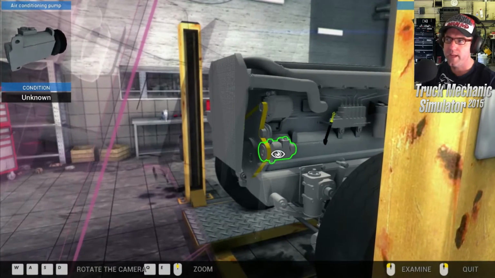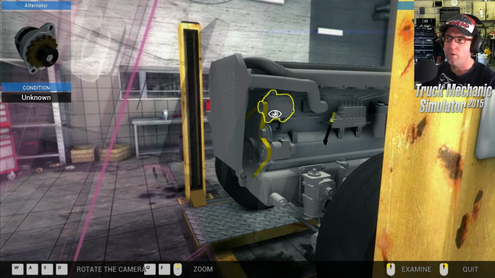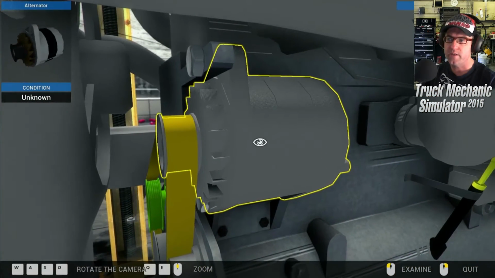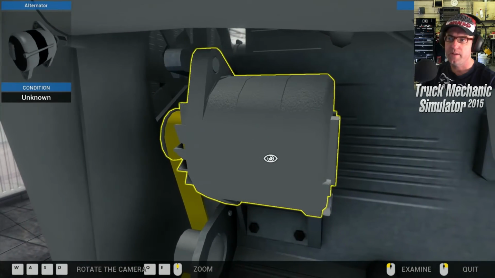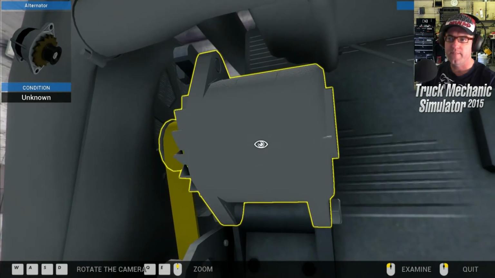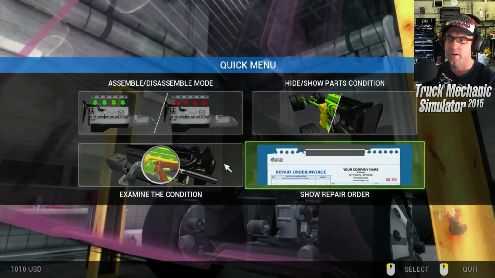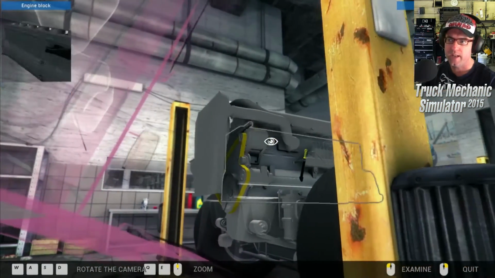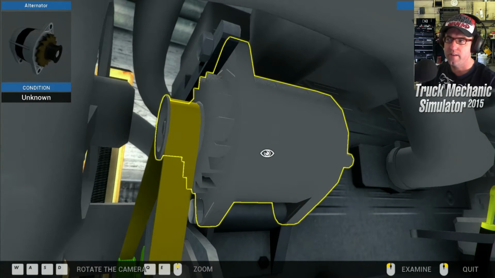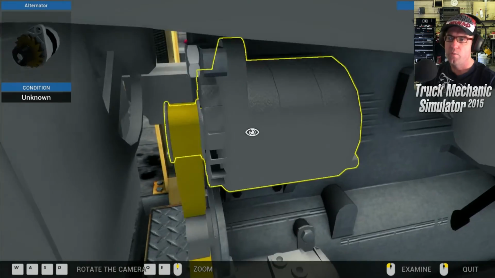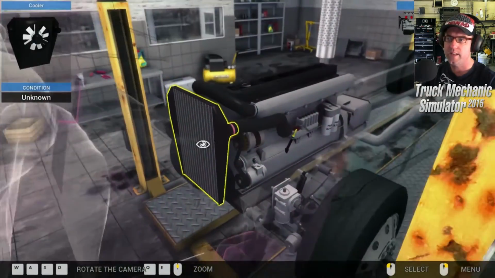What have we got there? That is the air conditioning pump. Alternator, there we go. Let's have a look at the alternator. Examine. It won't examine. Why is it not examining? Hang on. Examine. Back in there again. There. Condition unknown. We may have to take that off, and as they said, you may have to take that off.